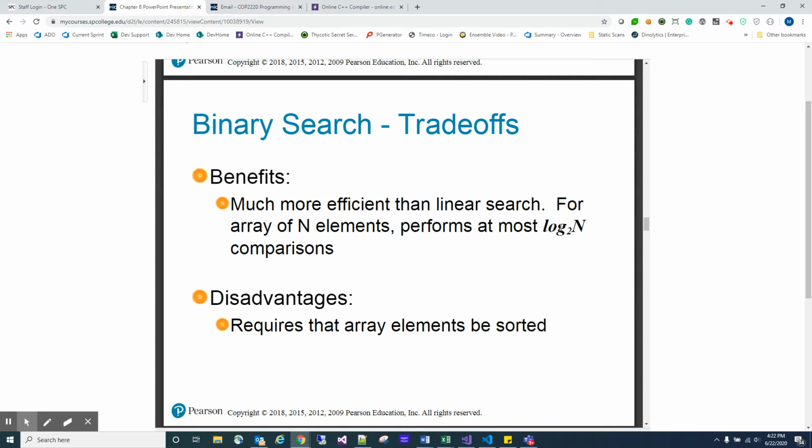So again, trade-offs. It is definitely more efficient than that linear search. In fact, we know that the max is comparisons using log 2 to n, and so that's great. Like I said, but what if your array is only 7 elements long? Then again, the binary search may not be faster than the other search.